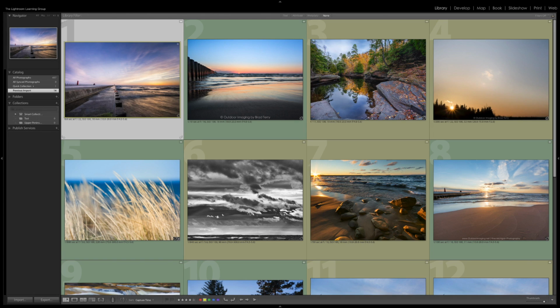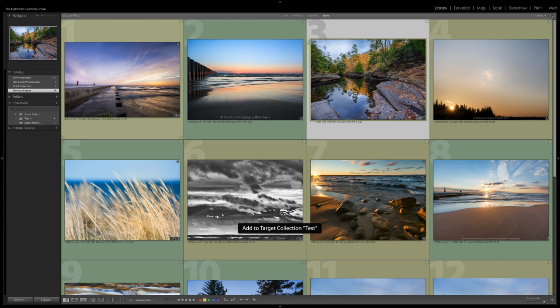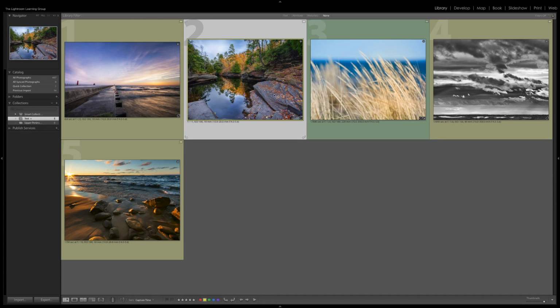If I wanted to put an image in there, I could set this as a target collection by right-clicking on the collection there and selecting set as target. Then I could go over and hit the B key on my keyboard, and that will add whatever image I want into that collection. So now I can go to this here, and you can see that the 5 images that I highlighted and tapped the B key on are now within the test collection.